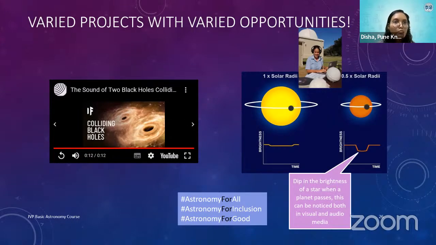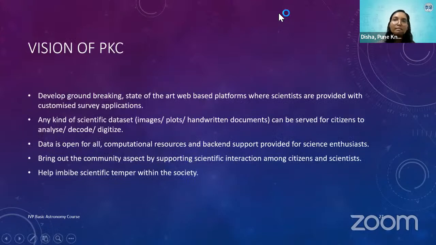Okay, then I move on. So here I would like to conclude with the vision for PKC in terms of the citizen science project. What Pune Knowledge Cluster is striving to do is to develop groundbreaking, state-of-the-art web platforms where scientists can provide any kind of data, and the citizen science program can be customized towards their needs or their goals.